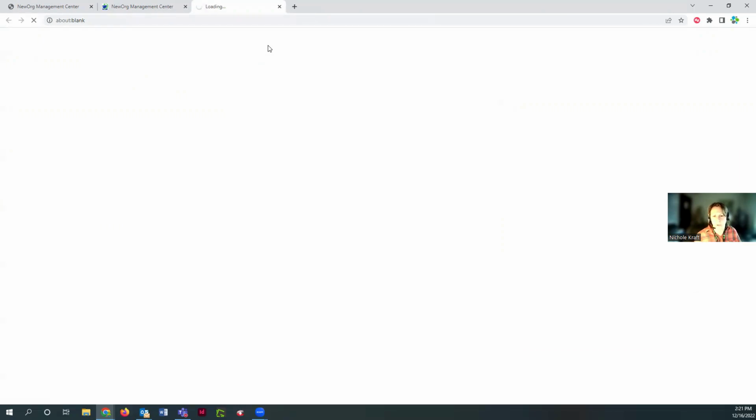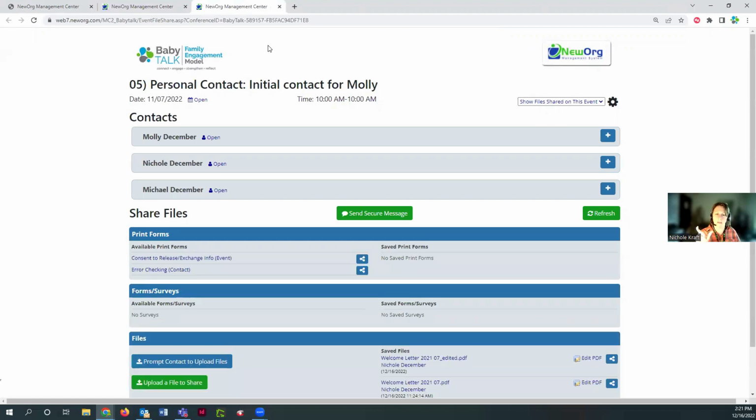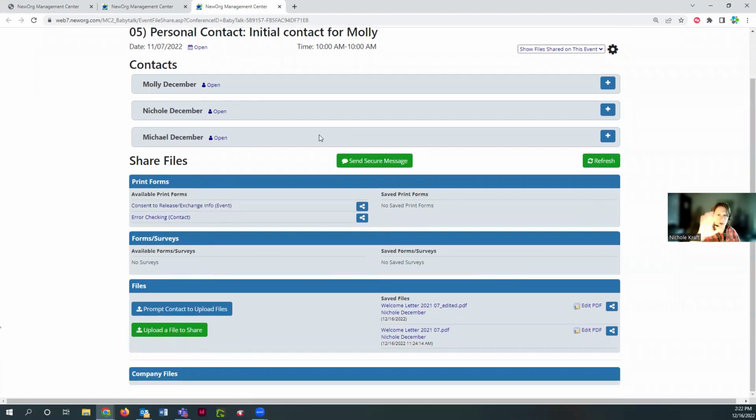So as mentioned before, the child-only events, if you're sharing via email from the event, then that child would need an email in their email field. In our case, we're going to share for Molly, and I have put my email in Molly's contact email field. So when you open the file share, here you are in the file share center for this family in this particular event. I can see forms that are available to share. I can see my request for the family to upload and so forth.